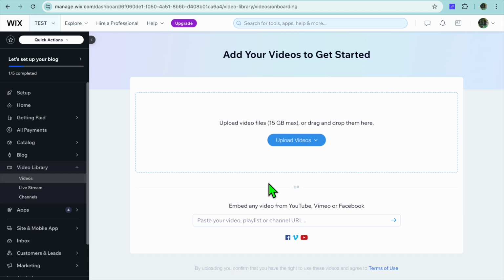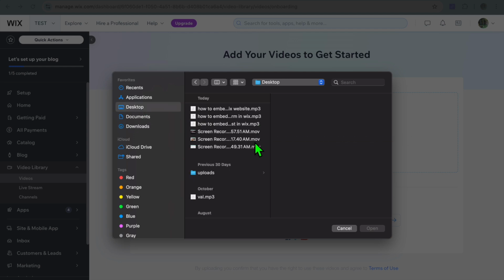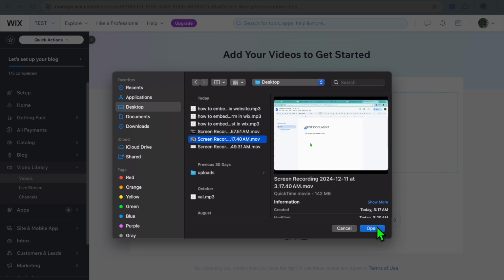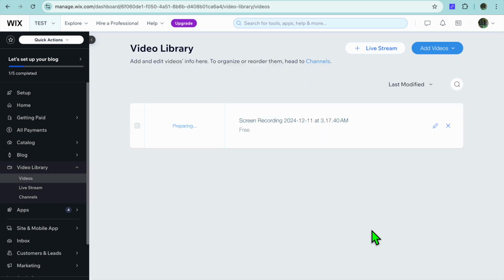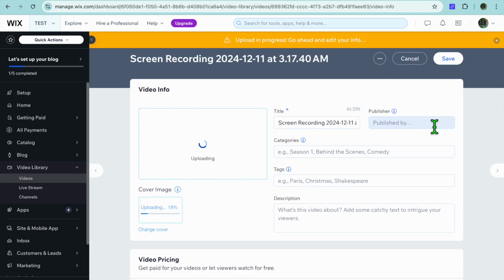So once you have added your videos, you can decide whether you like to sell them or not. So for example, let me upload a video real quick. Let's say this video right here. So I'll tap on open. Once it loads up, you can see right there it is saying free at the moment. But if you would like to sell your videos, you could tap on the pencil icon.